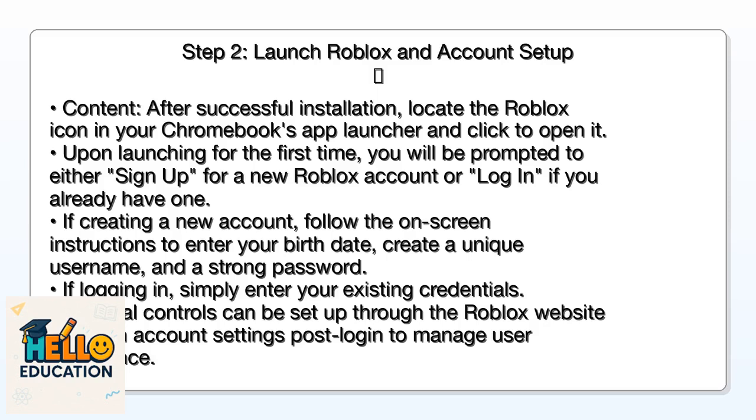If creating a new account, follow the on-screen instructions to enter your birth date. Create a unique username and a strong password. If logging in, simply enter your existing credentials. Parental controls can be set up through the Roblox website or within account settings post login to manage user experience.